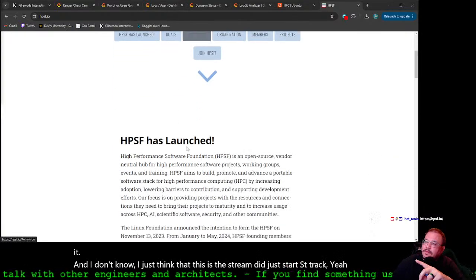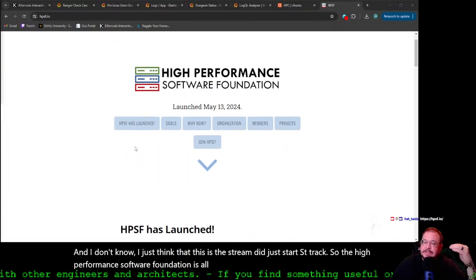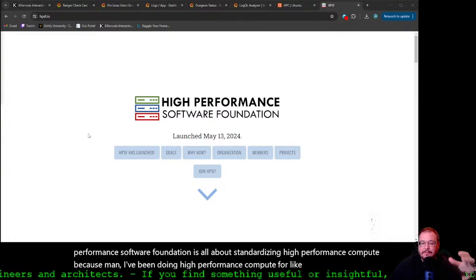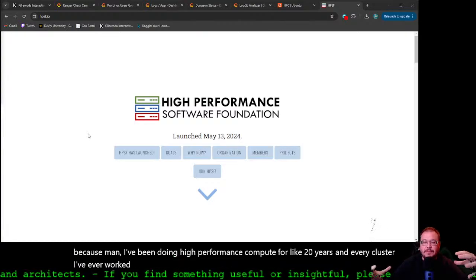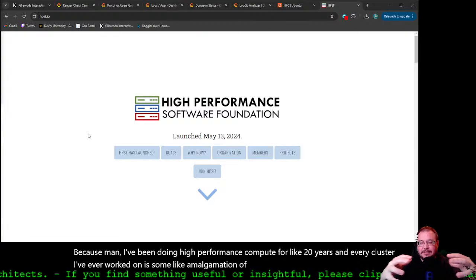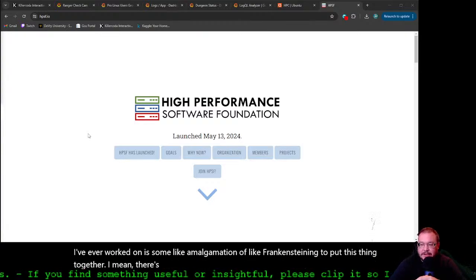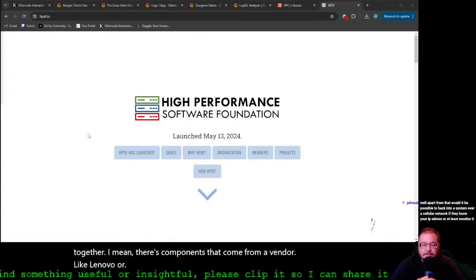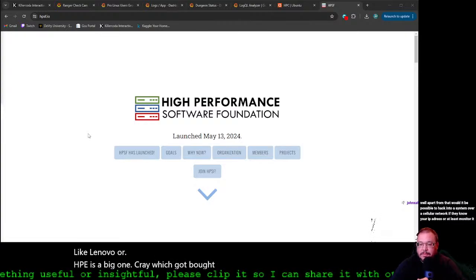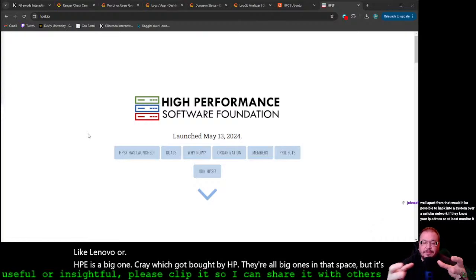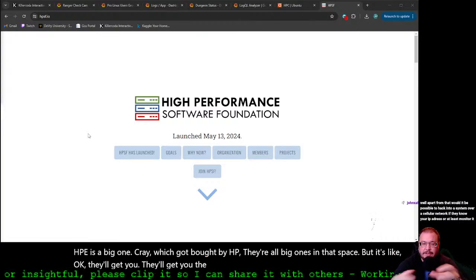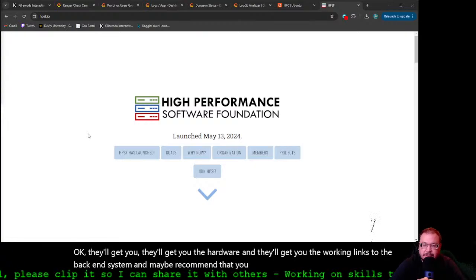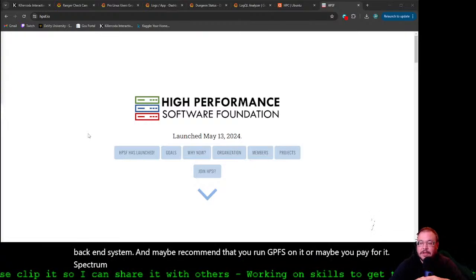So the High Performance Software Foundation is all about standardizing high performance compute because, man, I've been doing high performance compute for like 20 years, and every cluster I've ever worked on is some amalgamation of Frankensteining to put this thing together. There are components that come from a vendor like Lenovo or HPE, which is a big one, Cray, which got bought by HP. They're all big ones in that space. They'll get you the hardware, and they'll get you the working links to the back-end system and maybe recommend that you run GPFS on it, or maybe you pay for Spectrum Scale, whatever they call it from IBM, right?